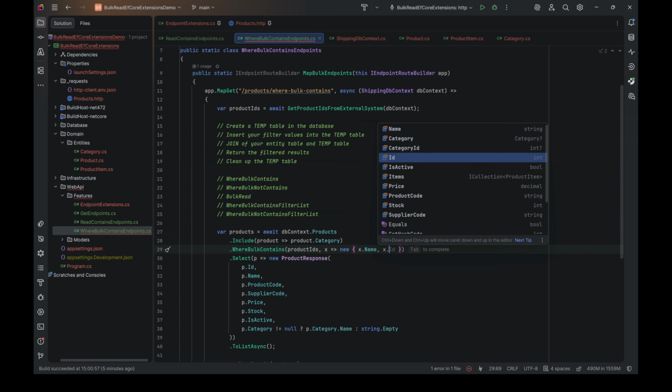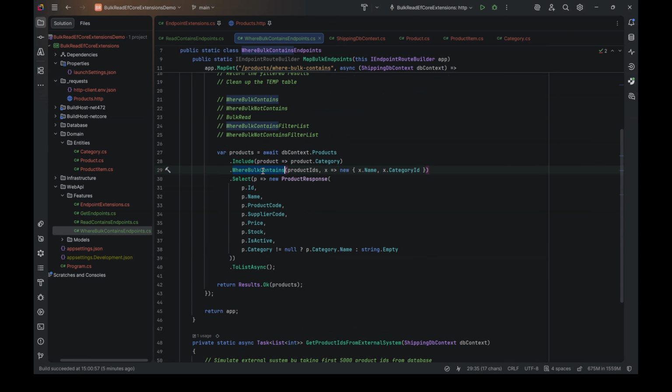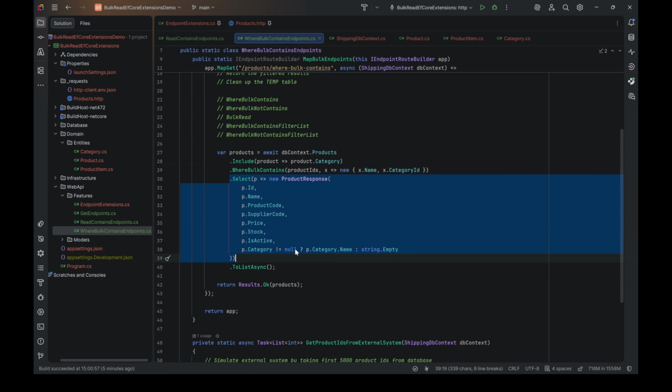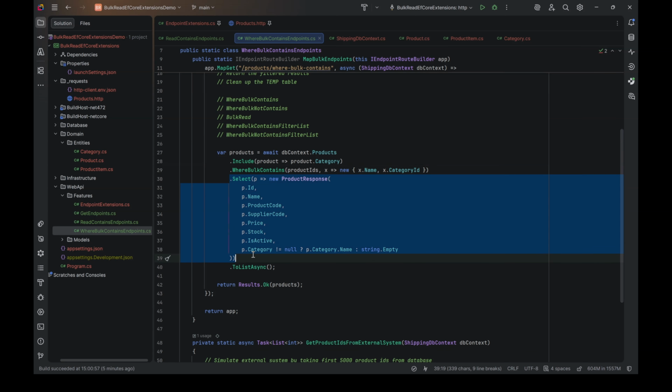and product category ID. The WhereBulkContains method returns IQueryable and it can be chained with any EF Core LINQ method such as Select, Where, OrderBy, Include, etc.